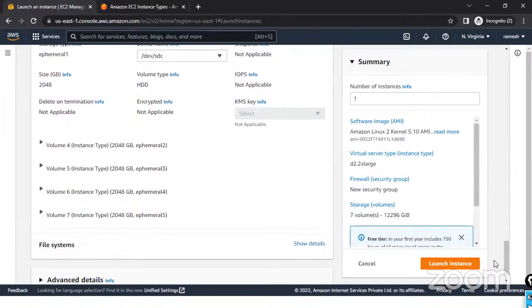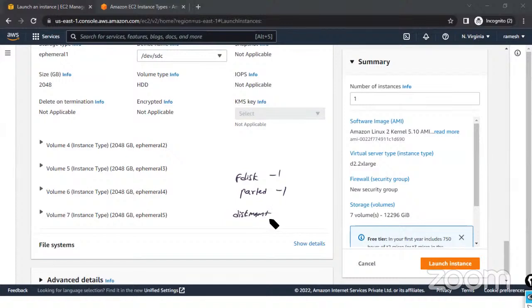Then you can click on launch instance and run whatever disk management tool is there. In case of Linux, you can use tools like fdisk or parted, like fdisk -l, parted -l. That lists the disk adapters, and you can use those tools to create partitions. In case of Windows, we can just use the diskmgmt command. That opens the disk management console. From there, you can manage your disks.